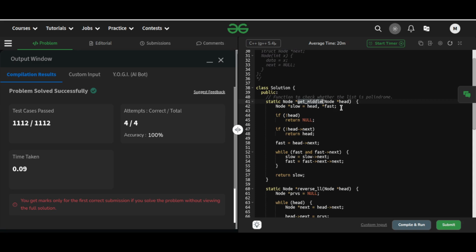In get middle, we have used the slow and fast pointer technique, and we are iterating on the linked list while fast and fast dot next exist. And then in this loop, we have updated our slow and fast pointers, and the middle of the linked list will be pointed by slow, and that is what we are returning over here.